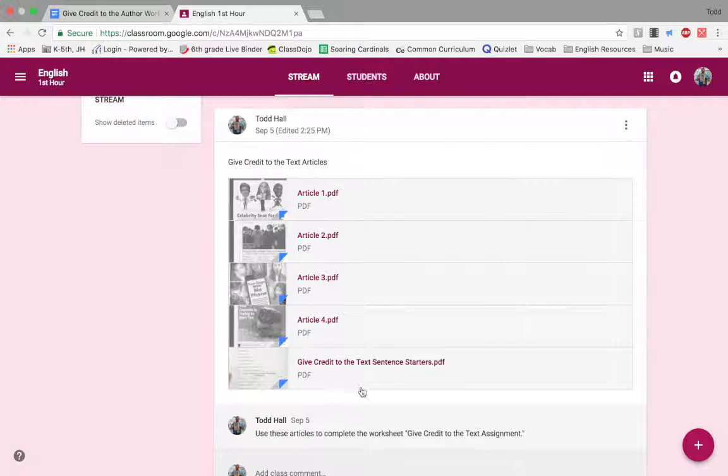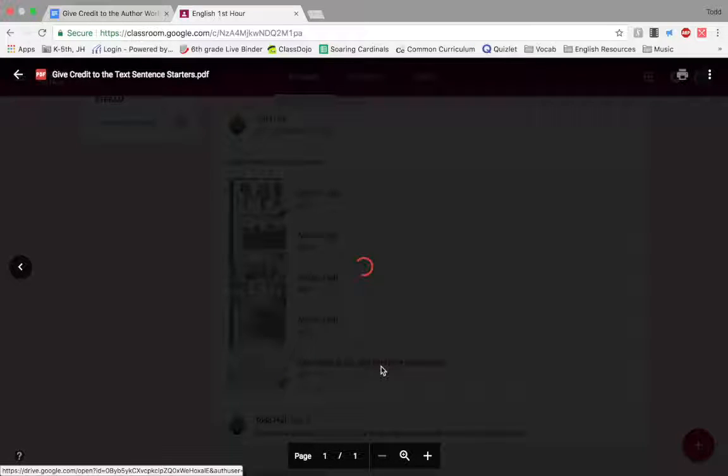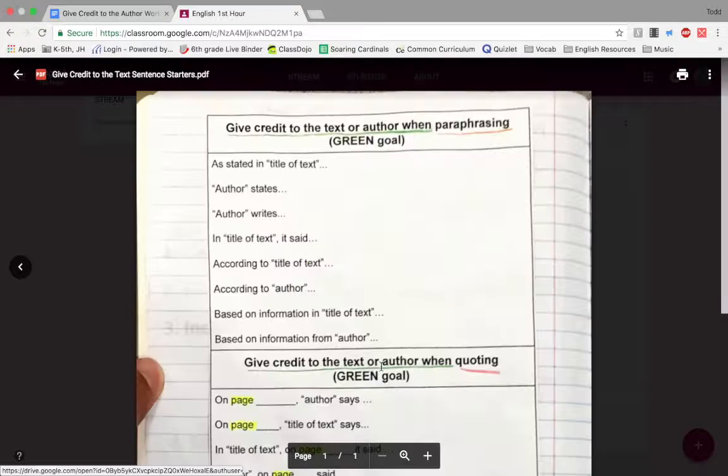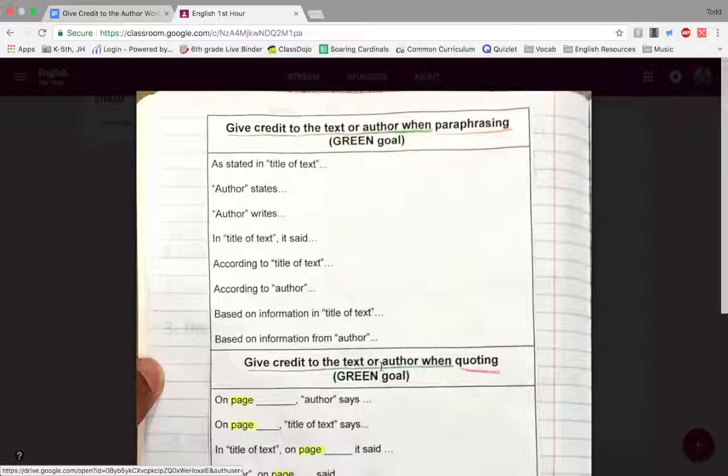Before we get too far in the assignment, in your interactive notebook, you should have a page that looks like this. If you don't have this page, come see me and I'll give you a copy. You're going to really want this page in your interactive notebook because we're going to use this a lot.